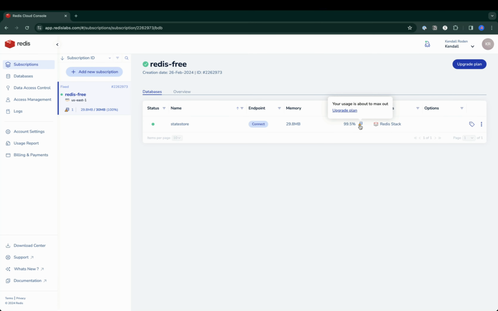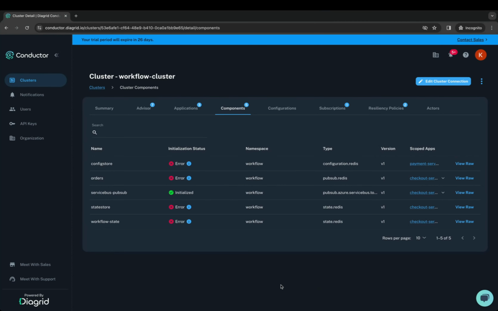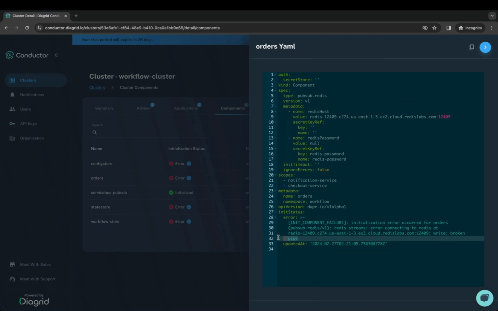Returning to Conductor a few moments later, we see the initialization checks are no longer working, indicating the components are having trouble connecting to the backing resource due to the max connections reached. If an operator wanted to dive deeper into the cluster, they could confirm these findings looking at the Dapr and app logs for the checkout service.